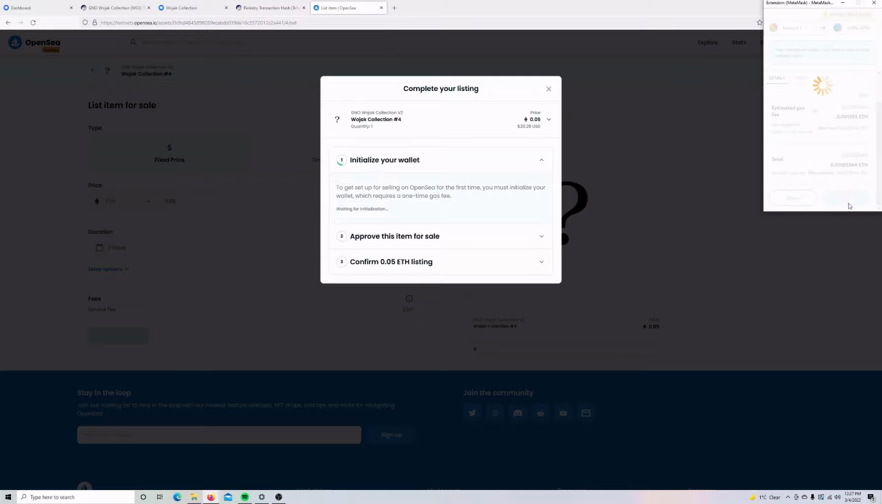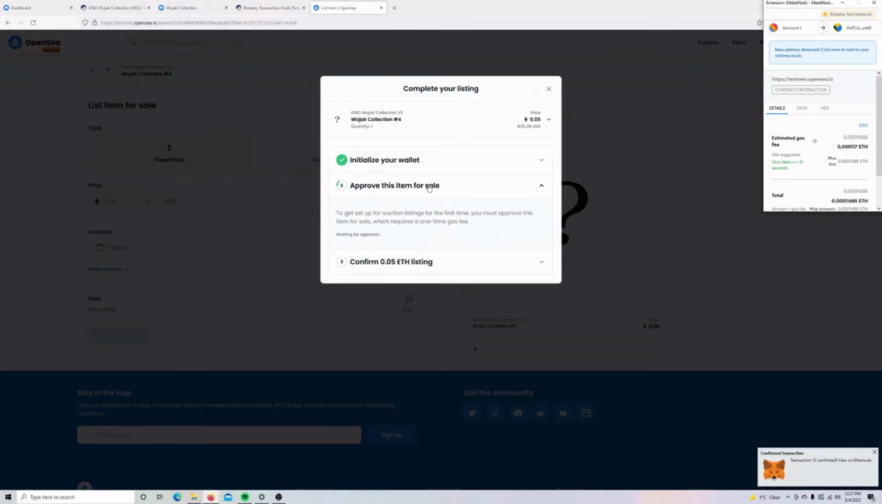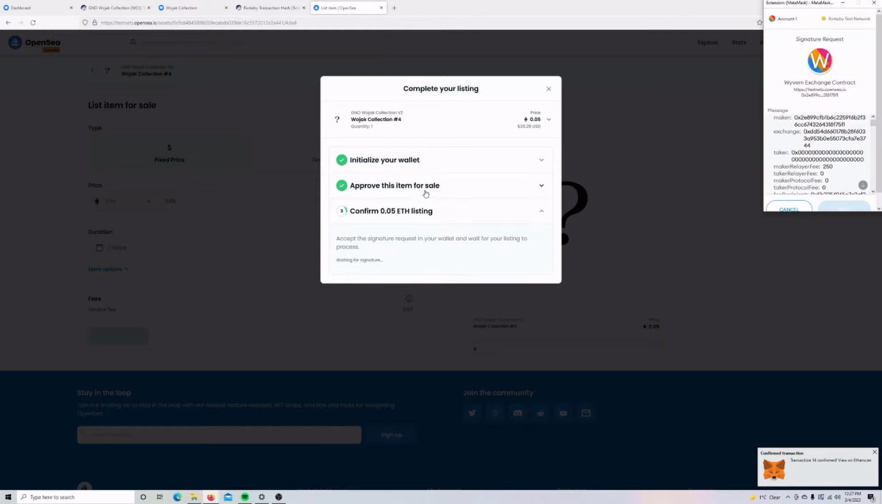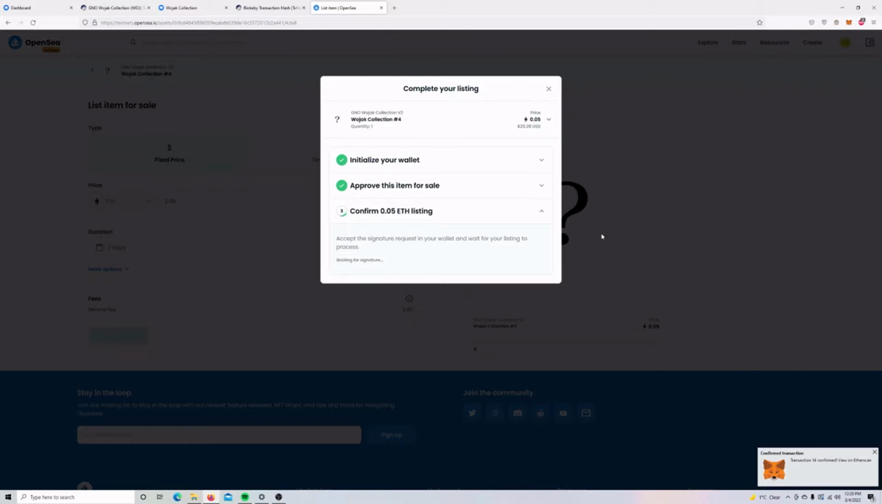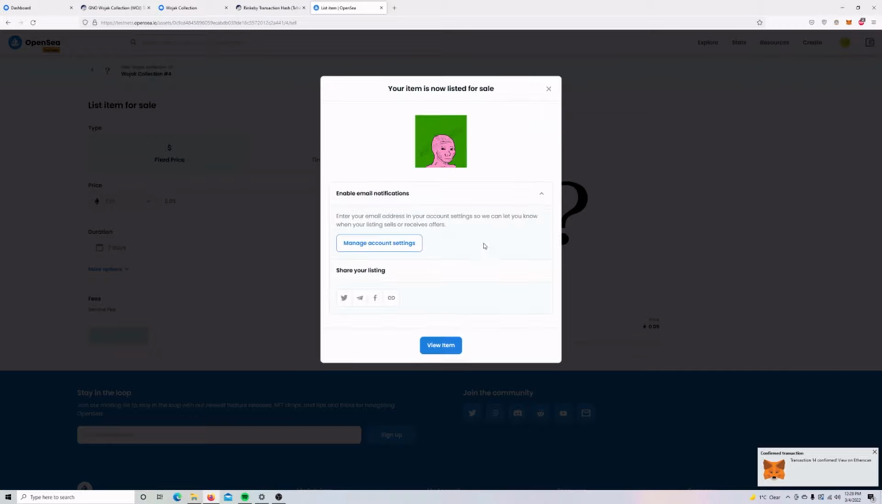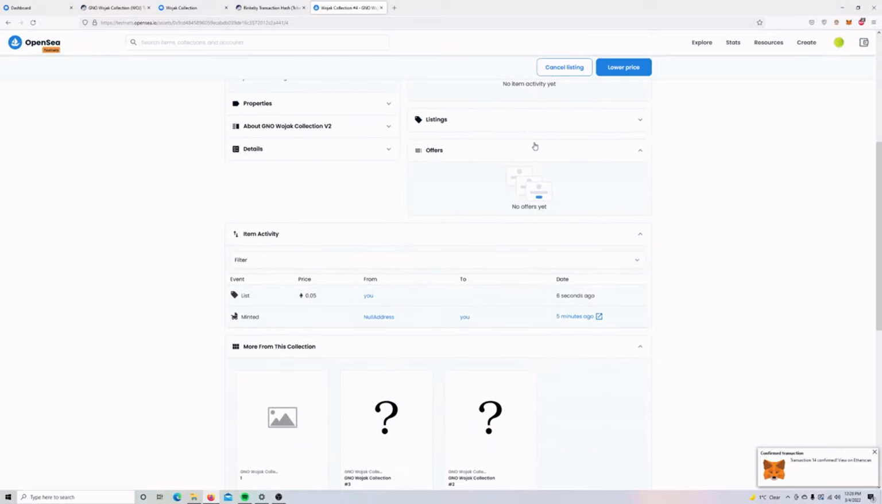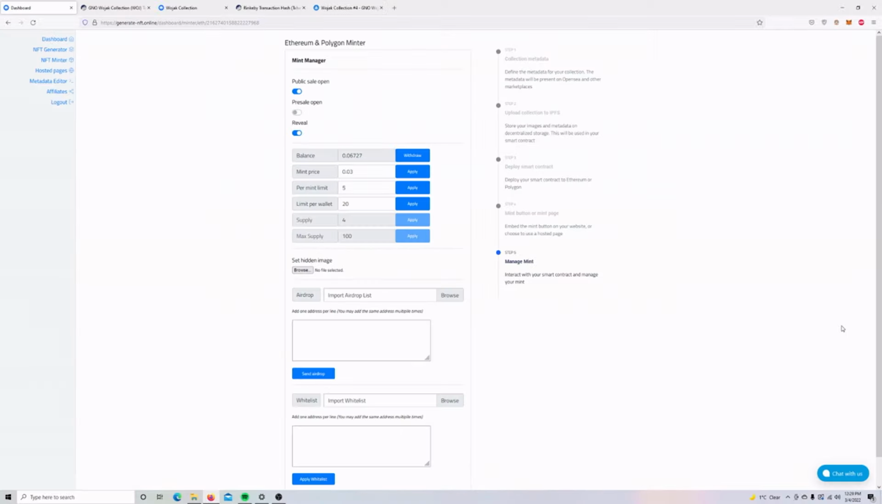We need to initialize our wallet. Now we approve this NFT to be sold. And lastly, we confirm our 0.05 ETH price listing. Now our NFT has been posted for sale on OpenSea. That concludes how to host an NFT mint sale for your NFT collection.